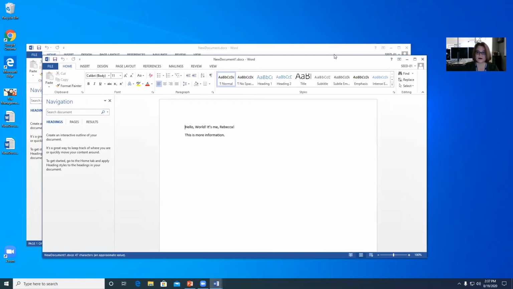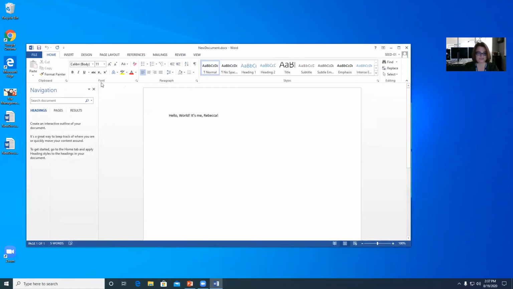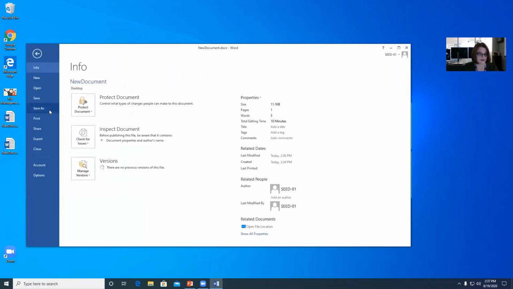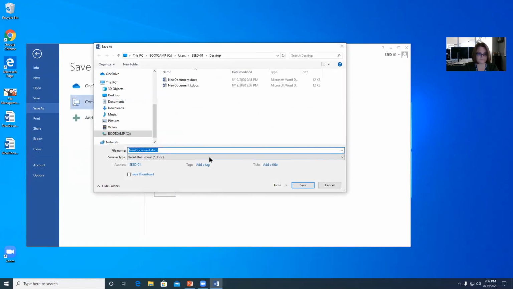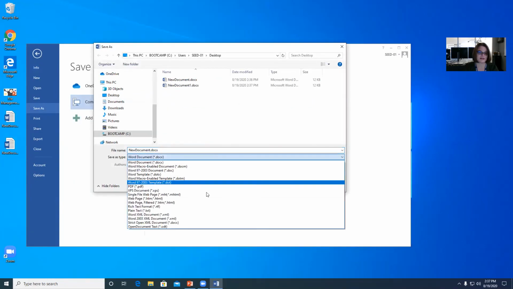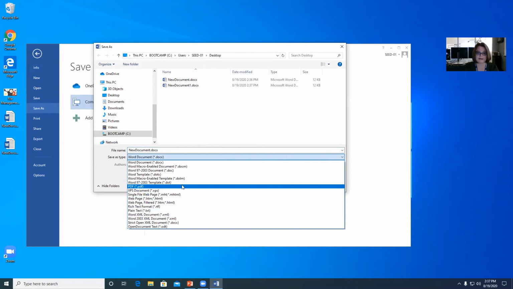Another thing you can use Save As for is if you want to save the document as a different type, so you want two types. I want my Word document, but maybe I also want to save it as a PDF. Do the same thing: File, Save As, put it where I want to put it. And then here, this is where I change the type to PDF.